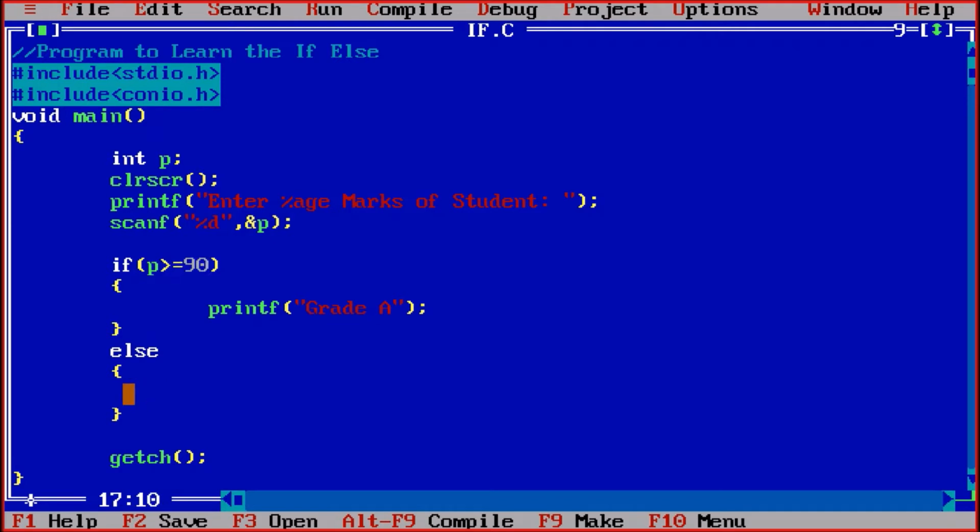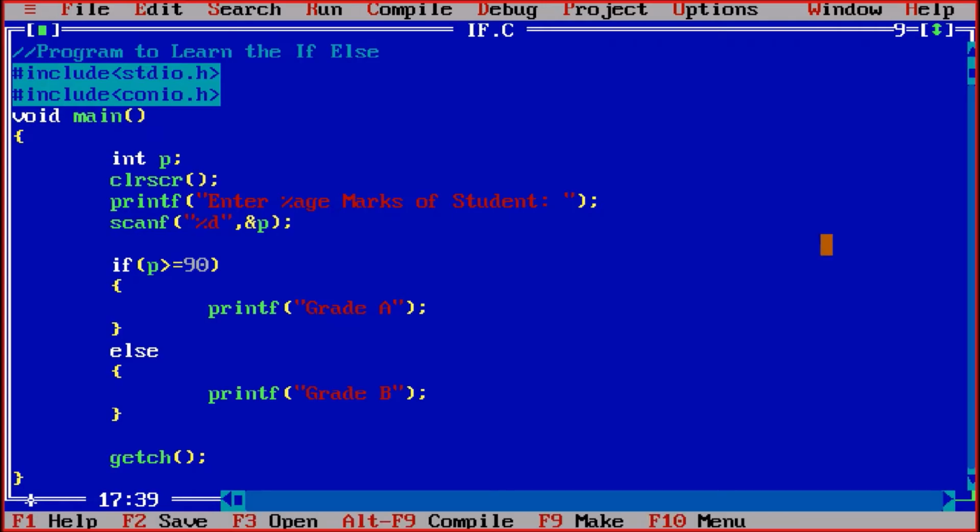So here I am saying printf grade B. Grade B means for any other value except 90 plus, the grade will be B. So checking control F9, suppose I am entering 91, so there grade A is coming. Now if I again say control F9 and if suppose 89, now grade B is coming. So for both the things we are having if and else.